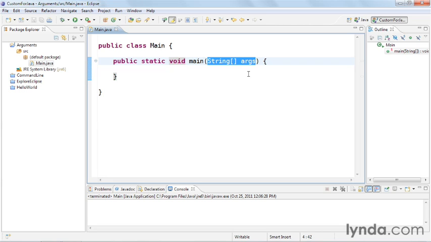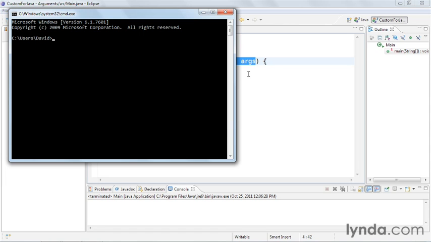Now you can pass arguments in from Eclipse or from the command line. It'll make most sense if we start from the command line though. So open up a command window. On Windows, use the cmd command, and on Mac, use Terminal. And then change to the bin folder underneath the project Arguments that I've imported into Eclipse. I'll type cd, Desktop, Exercise Files, 03 Getting Started, Arguments, bin.